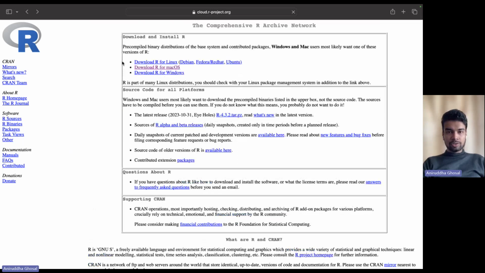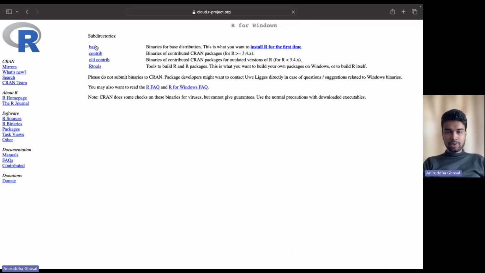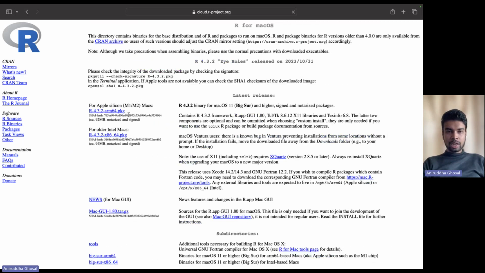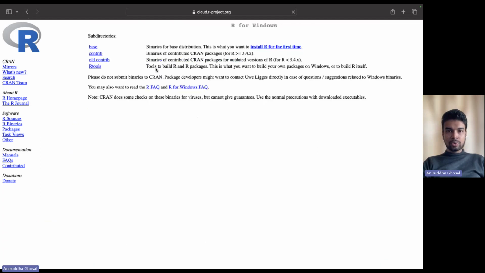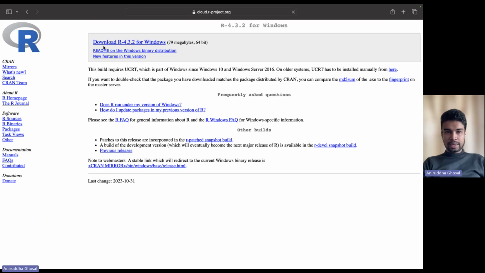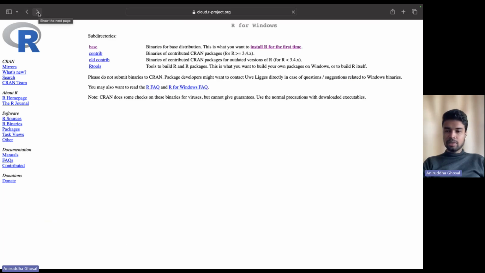If you were using Windows, here also there were different kinds of versions. Since I was using Mac, if I wanted to download now, I would be downloading this particular version, R 4.3.2 ARM64 package. If anyone is using Windows, they can go to this particular page and they can go to base. From base, they can download R 4.3.2 for Windows. This is the latest version of R. With time, this version will also get updated.